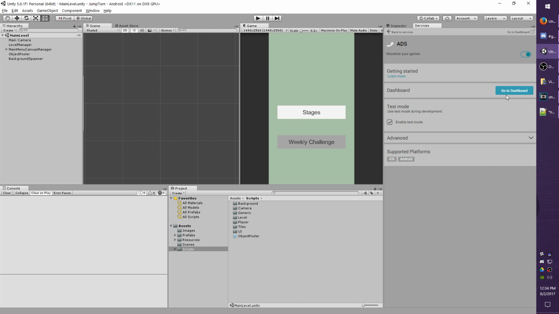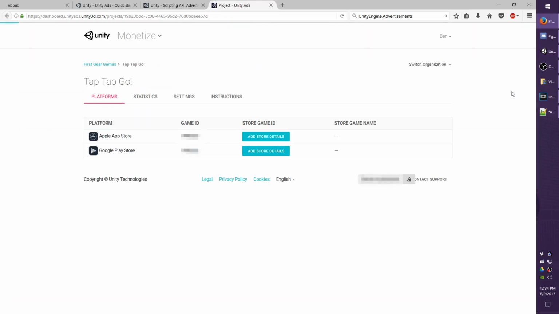Let's go ahead and open up the dashboard by clicking the blue, well, teal, I suppose, go to dashboard button. You'll have a couple options here. I'm not going to click any of these just yet. This is if you want to set up ads for an iOS app, but we're going to be talking about Google, so we will be using this feature. However, in the meantime, I'm going to show you how to set up a test device.